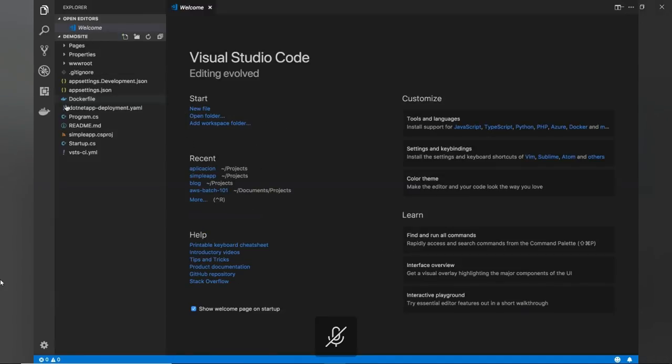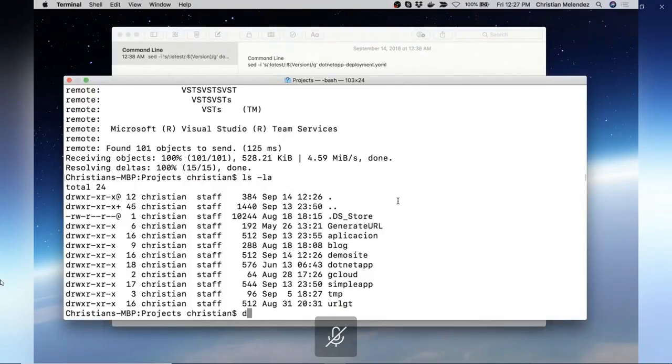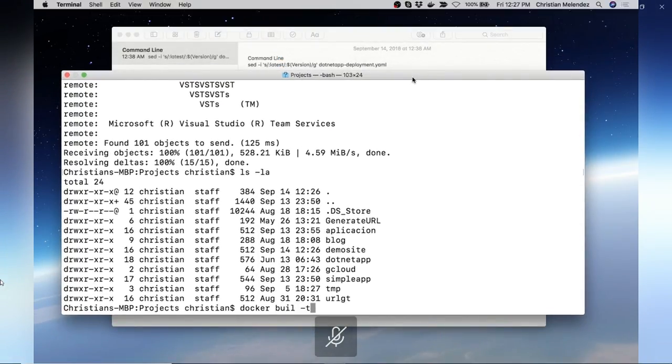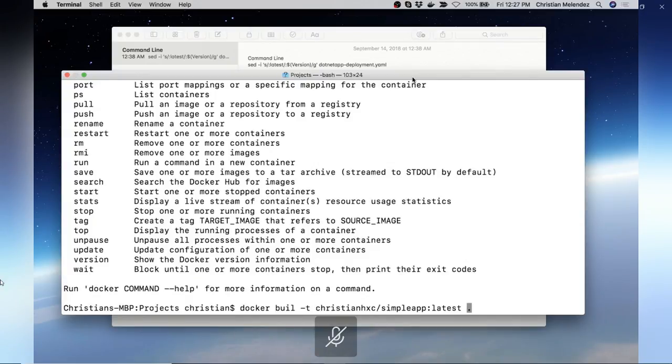But I'm going to take the opportunity to review some important files that we're going to use. This is, for example, the Dockerfile, and this is the file that it will use to build the Docker image. So let's say, for example, that I run here the docker build command. I'm going to tag it with my username, and I'm going to call it simple app, and I'm going to call it latest, and I'm going to say that the context is the current one.